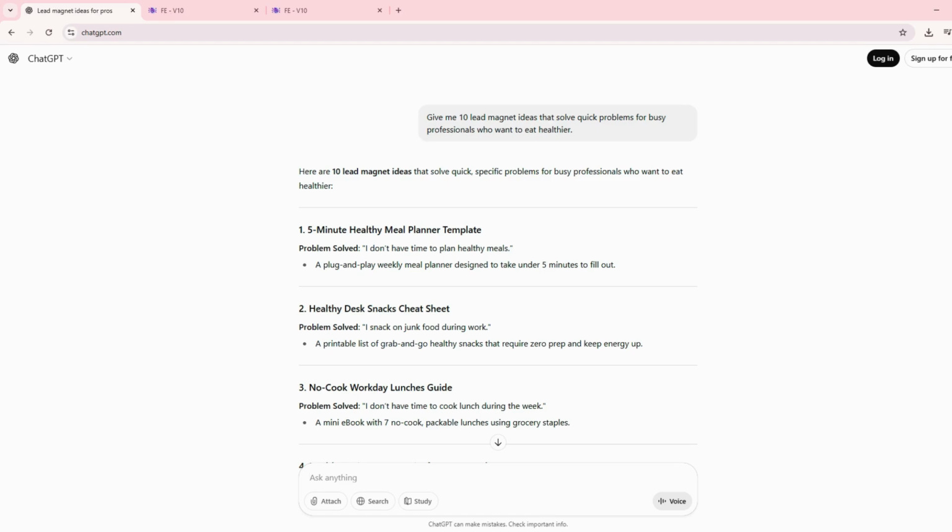But here's the catch. ChatGPT will give you ideas, not a full system. You still need to know which lead magnet will actually attract buyers, how to package it, and how to plug it into a funnel that builds your email list automatically.